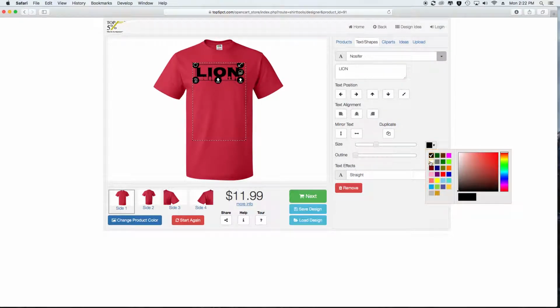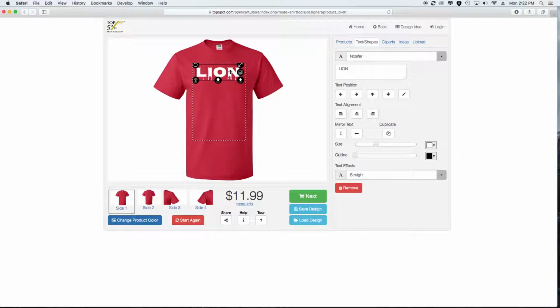Let's change that text to white. I think the white looks pretty good on the red. Okay. I like that. Now, so you got your white text. I want to outline that in black. That's right. You can outline your text. So it's already selected black here. So I'm going to outline that in black. The more you slide the slide bar, the heavier it gets. So I'm going to say about right there is cool.